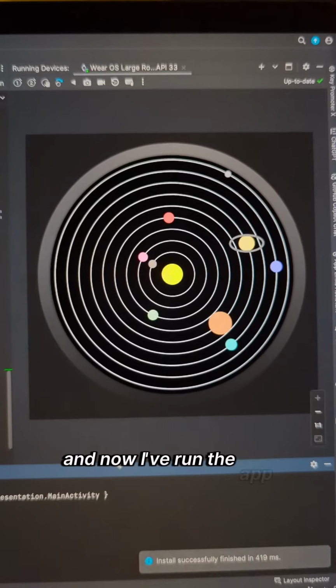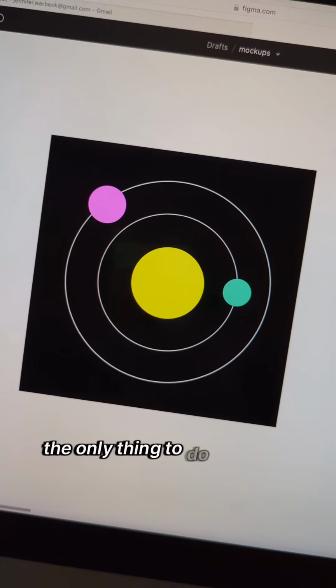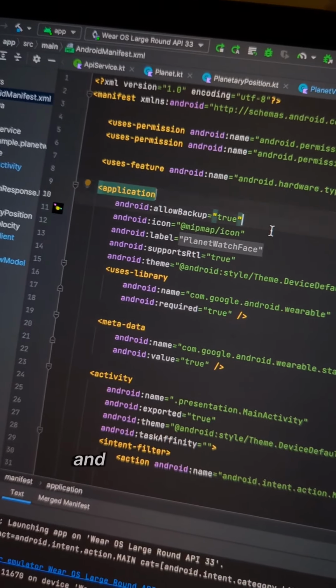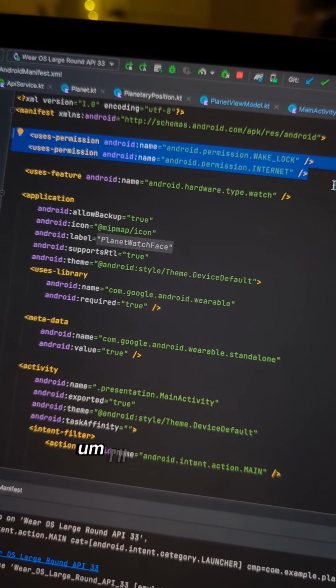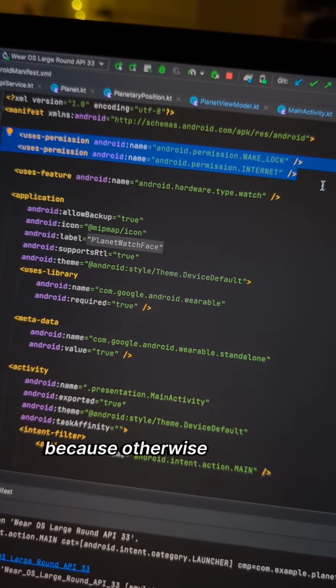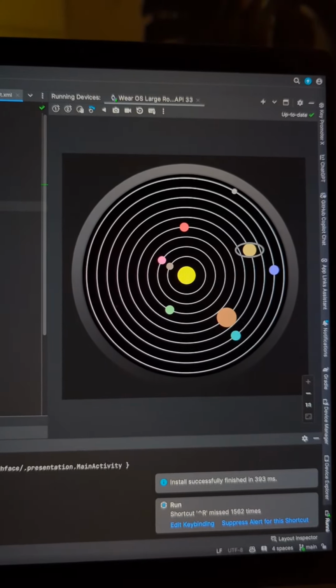And now if I run the app, you can see each planet on each ring. The only thing to do now is to create a logo and also add it to your manifest file. I'll also add these permissions because otherwise it will not work. And now, as you can see, it also has a nice logo. It's so pretty.